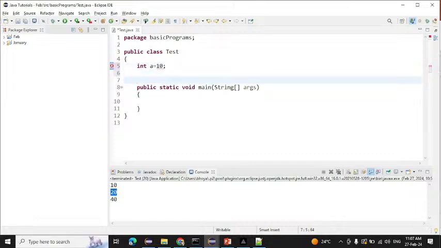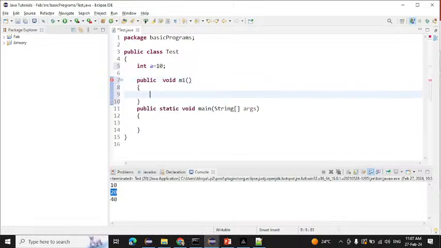And suppose if we have a method, what is the syntax for the method? First we need to write an access modifier, say the public access modifier, then the return type, then anything as a method name, and after that parentheses open and close. So this is our method.